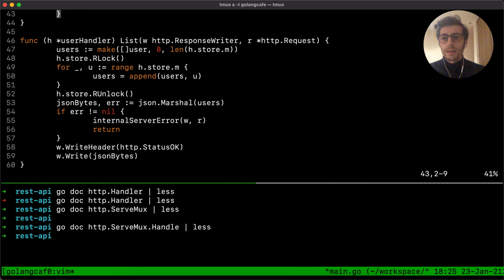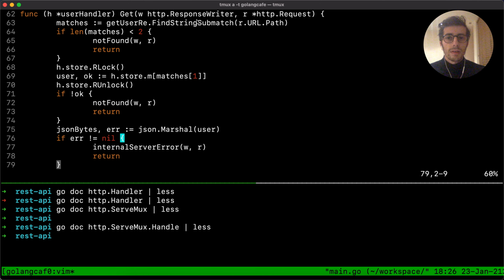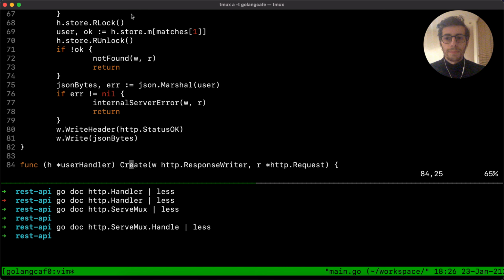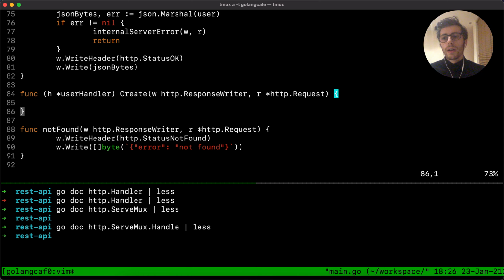So we've seen the list, so we just get the list of users, we marshal the users into JSON, and then we write the status OK and we write the JSON bytes. We do the same with the get, using the regular expression to find the ID. We take the user from the store and then we return that as JSON. Now we just need to create, so we need to accept a request payload, and then we need to return the request as a response. And the way that we do that is very easy.